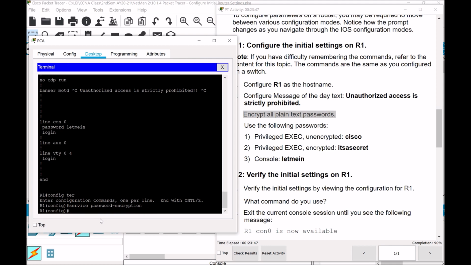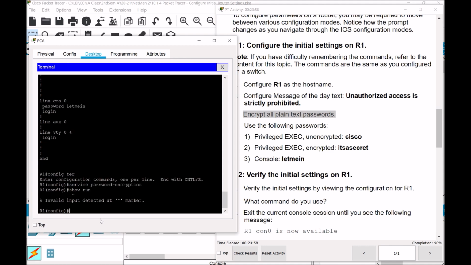Now we wanted to see the running configuration again. Let me just show you. If we type in show run from the global configuration mode, that would give us an error because most of the show commands only run in the privilege exec mode. But there is a way for us to run the show commands within the global configuration mode.